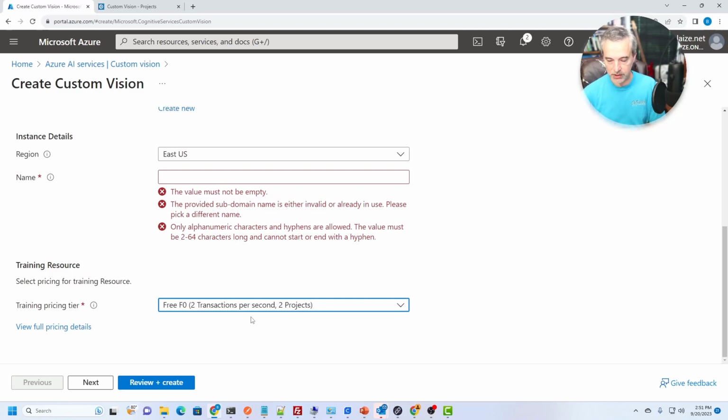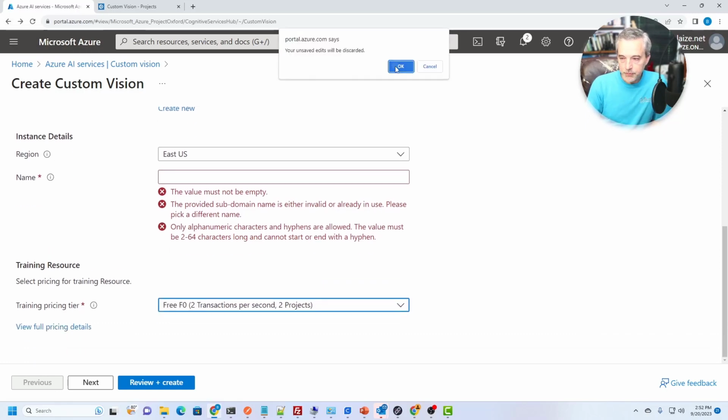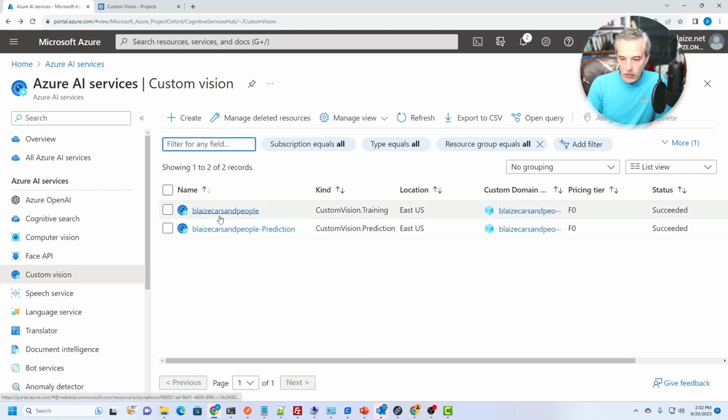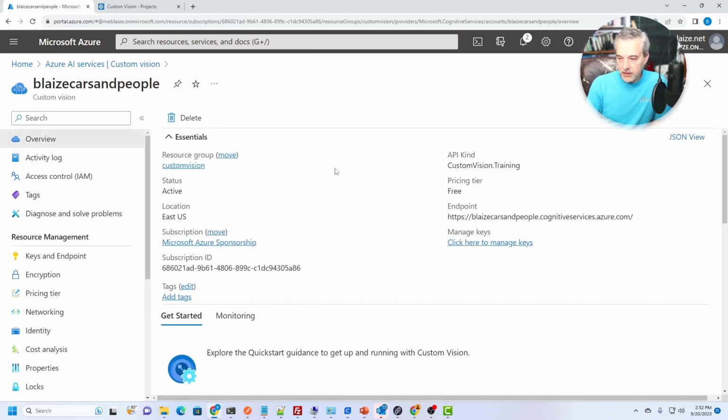So I'm going to select this particular one, and this will allow me to train a model that I can use for what I'm doing for demos. And you could also use it for some lighter loads if you want to use it for that. And then you review and create, and it creates your service. Now, the service will look like this right here.